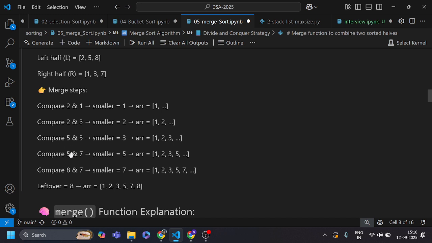After that, we need to compare 5 and 7. So 5 is smaller, so 5 is here. And after that, I need to compare 8 and 7. So 7 is smaller, so that's why we put it into the array here. And leftover 8, now array equals 1, 2, 3, 4, 5, 6, 7, 8.